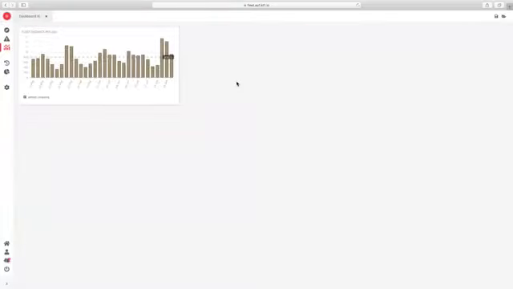And notice that I can now share this widget to my dashboard. Again, giving it a good name and a good description.